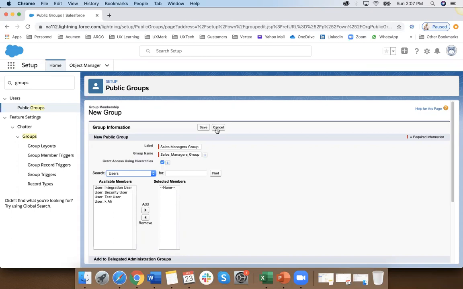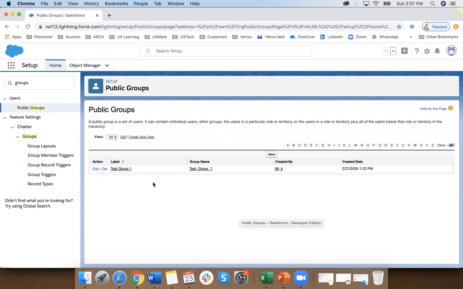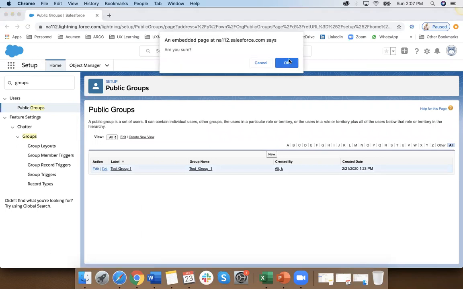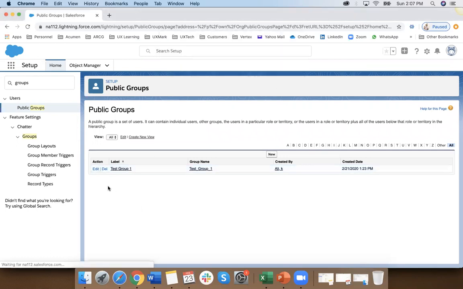Now, where will groups be used? For example, if you want to assign something directly, or send an email. There's a difference between queues and groups, though they're kind of similar. Both of them combine people together, but queues are more for cases and similar objects. Group, you can use anywhere.